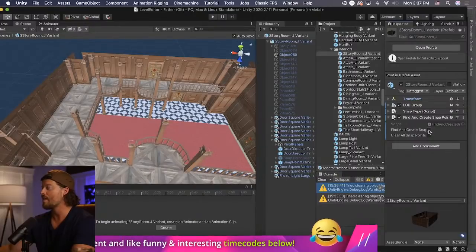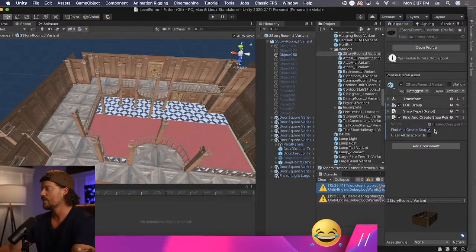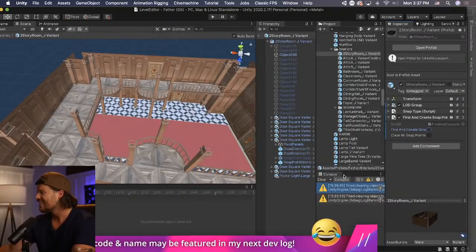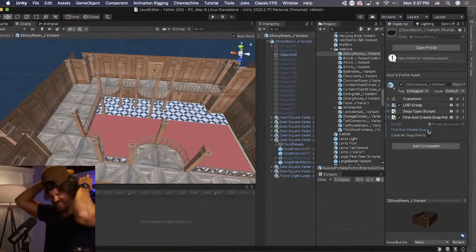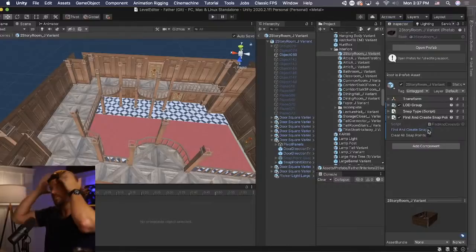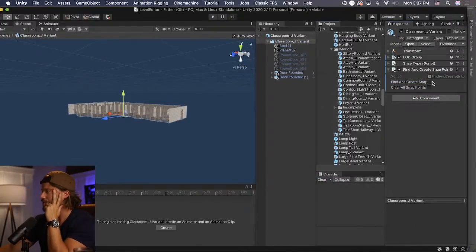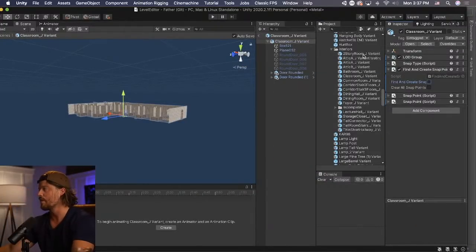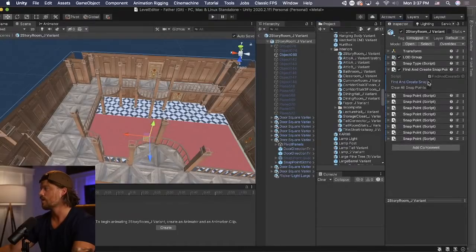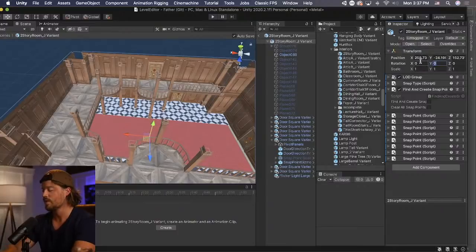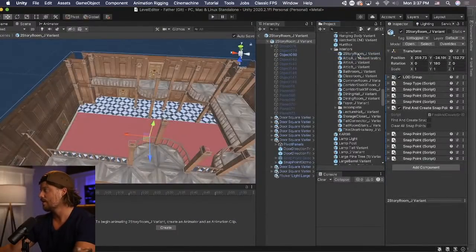So find and create snap points. It didn't happen. What? Huh. Ow, my head. For some reason it's not finding the snap points now. That one got found. What about this one? Look. Okay, there we go. Save. Go back. Okay, good.